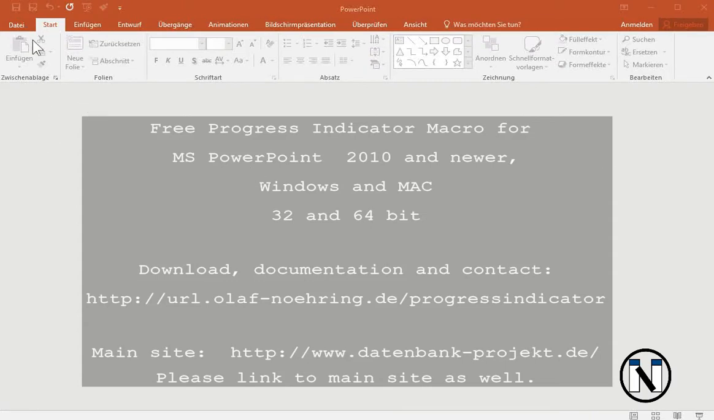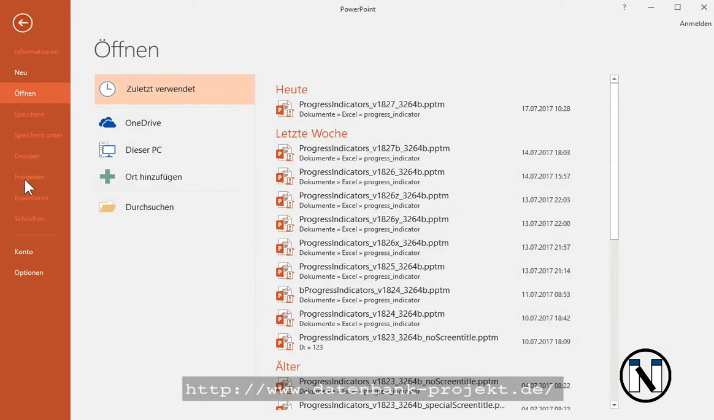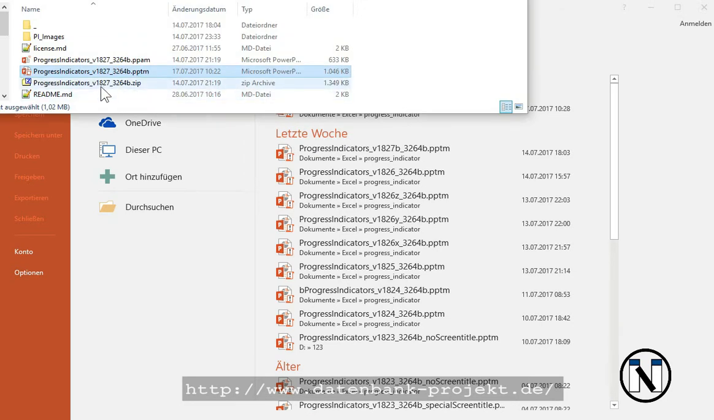I'm the main developer, I would say, of the progress indicator, and I want to show you the features and how it works, and I want to start with how to install it. So you have downloaded a zip file. Here in my case it's 1.827, the version number.